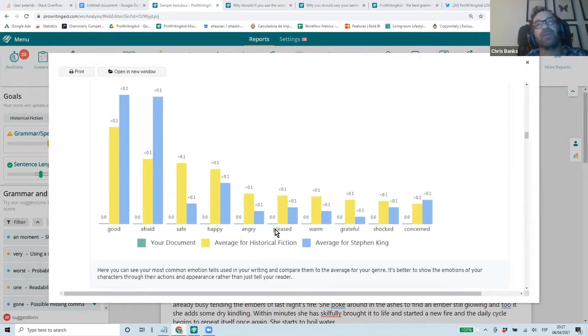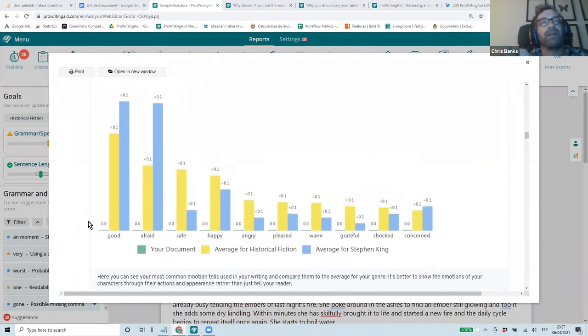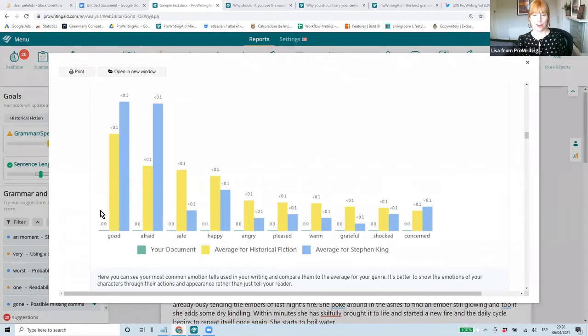comparisons with individual writers as well. You can see in this chart, this document isn't a great example because it doesn't have any emotion tells in here. You've done too well showing and not telling. Yeah, but you can see that I can then compare myself to the average for historical fiction, which was the type of document I chose before, and then to a particular author.